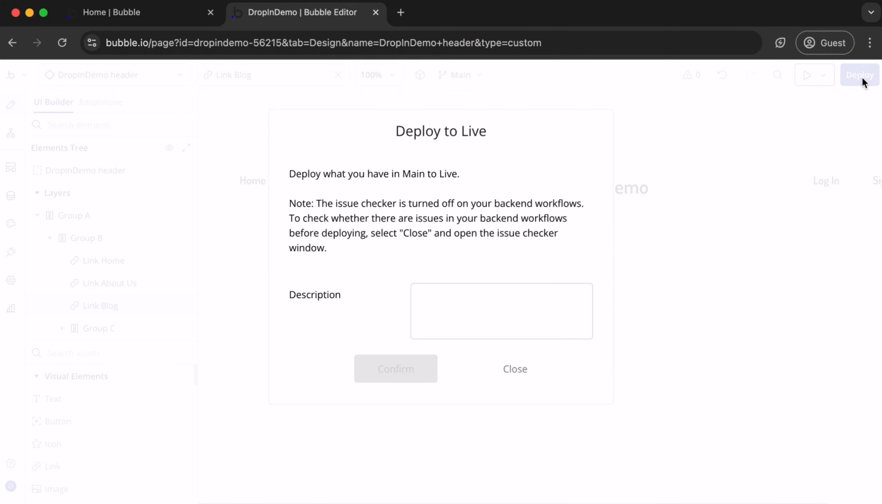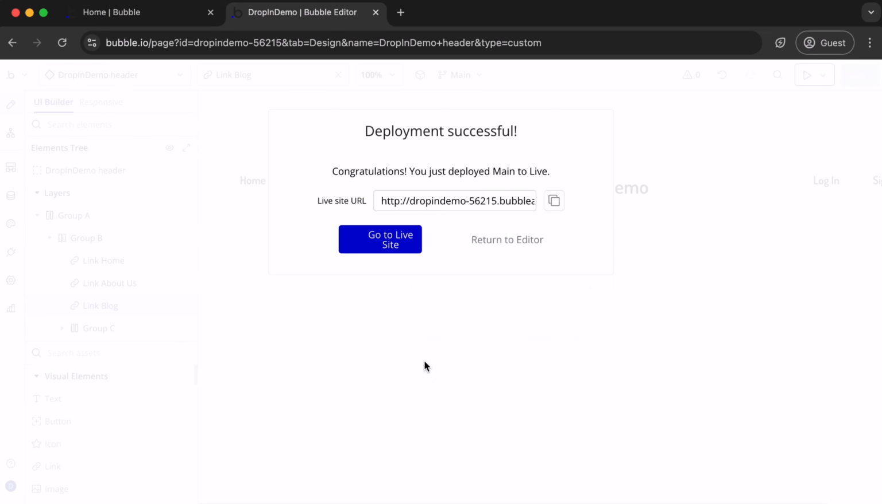This pop-up window will appear. Add a short description of the changes you've made. We'll type in added link to blog on navigation menu. Then click on the confirm button. Check out your site by clicking on the go to live site button.